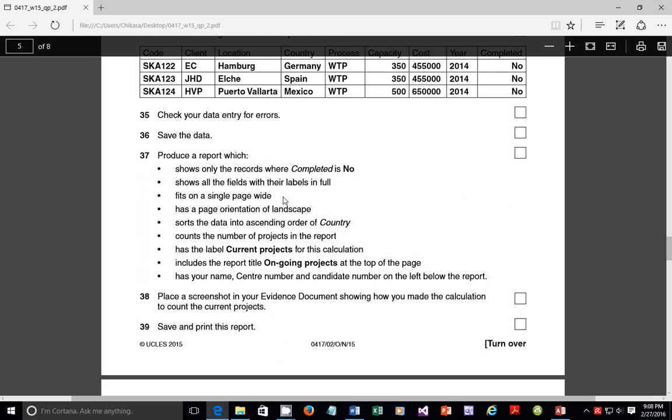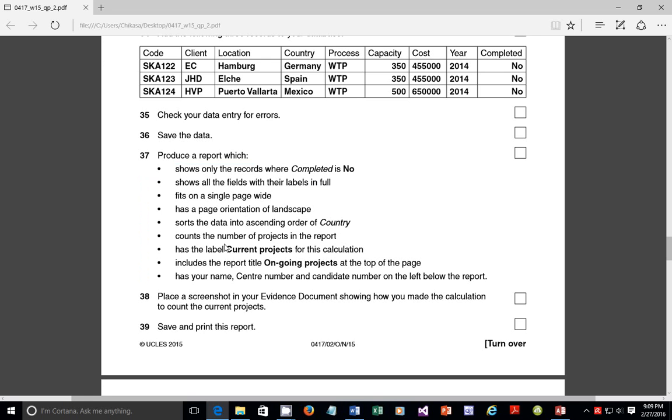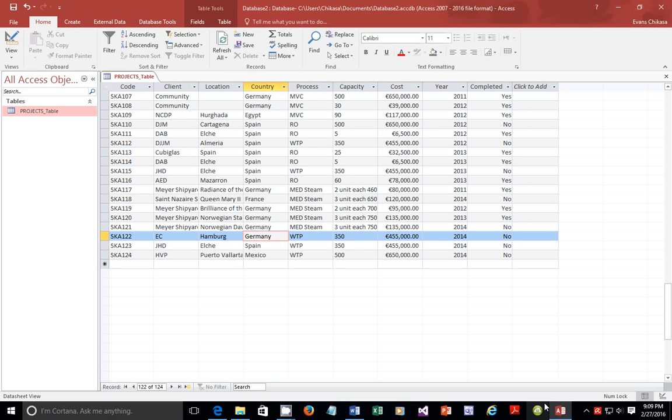I'm going to produce a query which is going to be based on some of the things here, and then I'll work on the query, modify it, and based on that query build a report, which is going to answer these parts of the question. Okay, so I'll go back here, and I need to produce a query that shows only the values that are no in the first place.